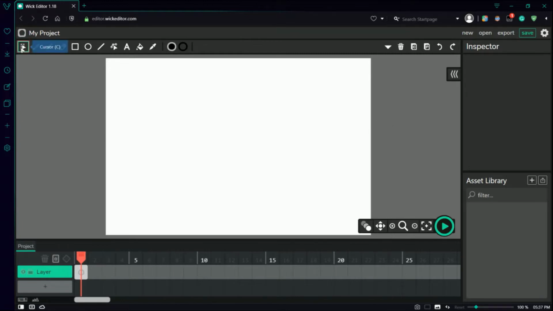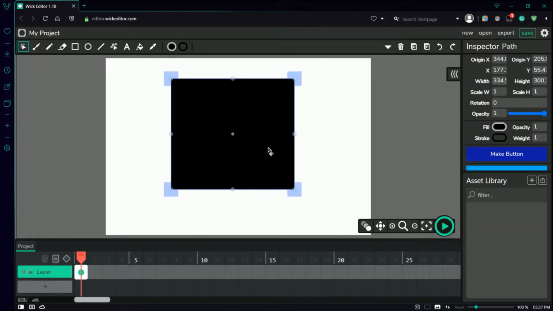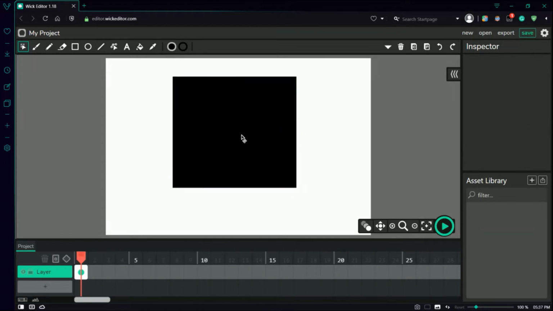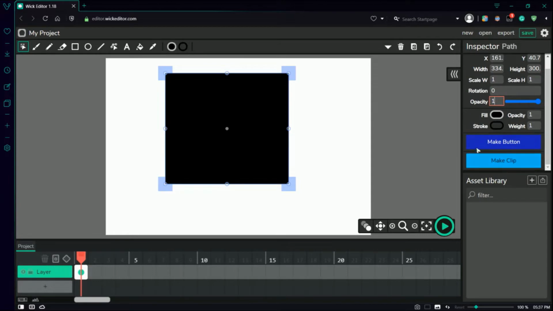So let's start. This is the cursor tool. It allows you to select items. Let's say, for example, I was already a Wick Editor Pro and I had this giant square that I wanted to access. I'll teach you how to make this square a bit later. As you just saw, when I selected it, it said Inspector, Path, Origin X, Origin Y, X, Y, Width, Scale, W Scale, Height, Rotation, Opacity, Fill, Opacity, Stroke, Weight, Make Button, Make Clip.